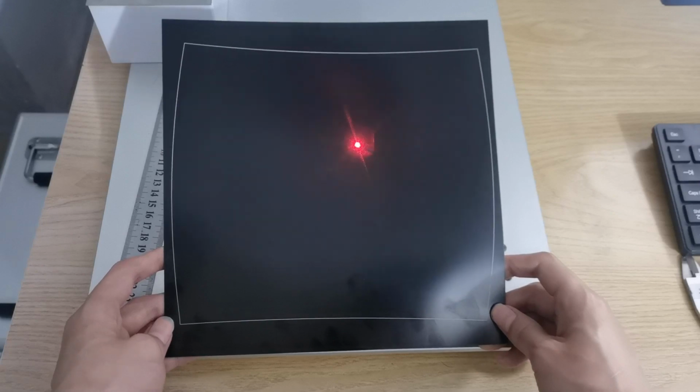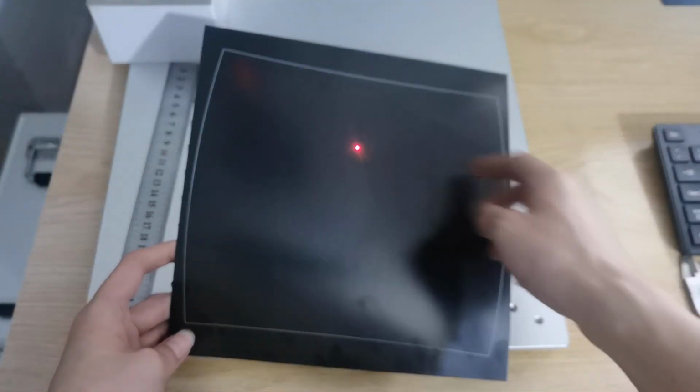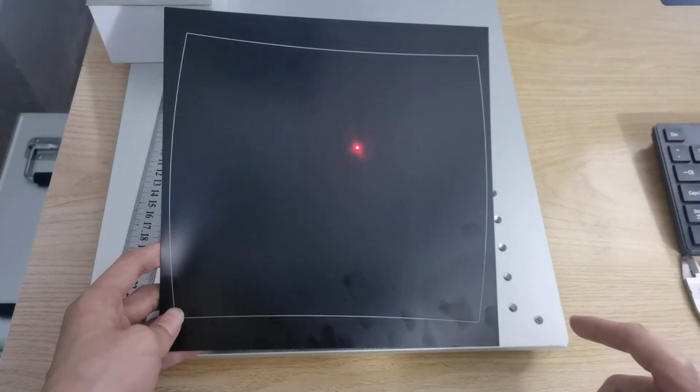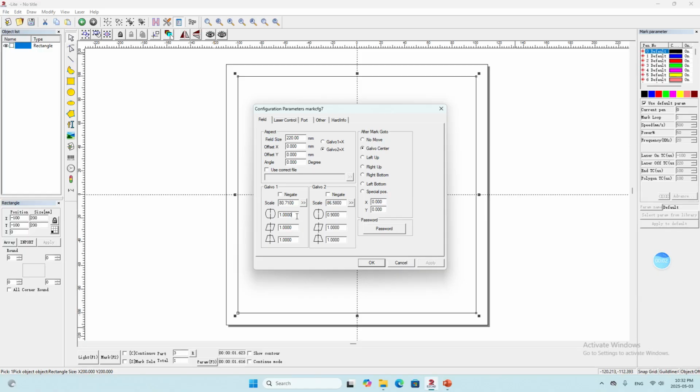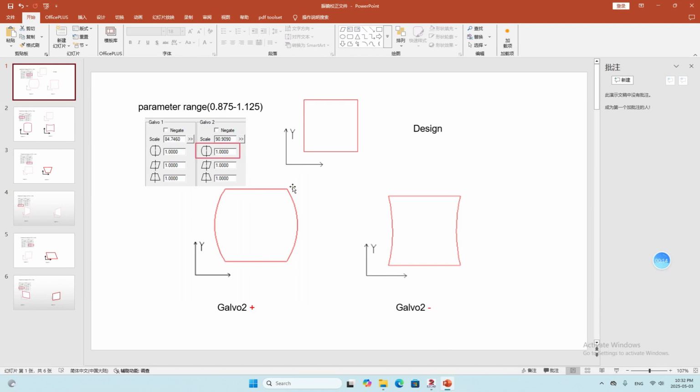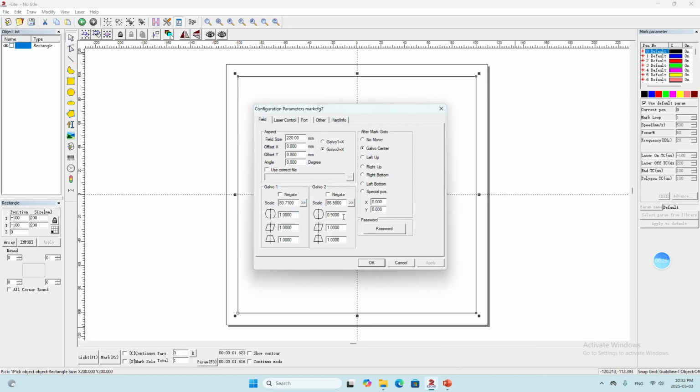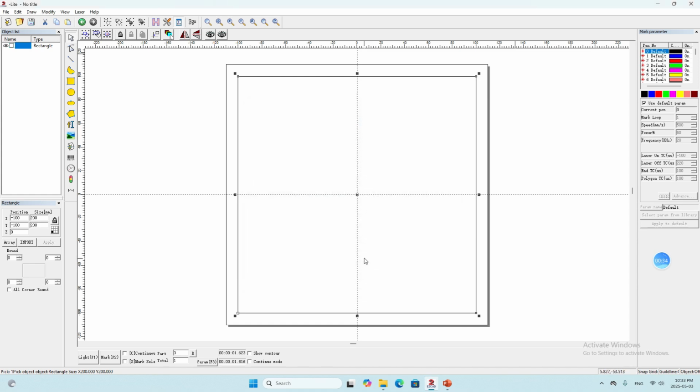I will give you an example. It's like a barrel. The left and right sides are convex outward. We can fix the distortion with the 2 parameters. Then how to adjust the 2 parameters? We can check the document. The marking shape is more like this one, so we need to increase the Gilbo2 parameter. For example, we can increase the Gilbo2 parameter to 1.1 and we see the result.